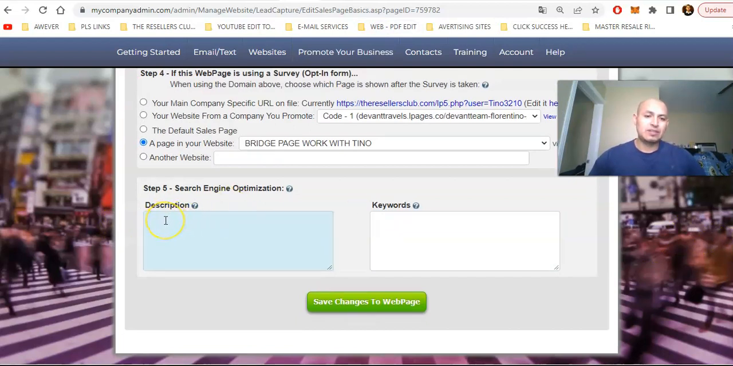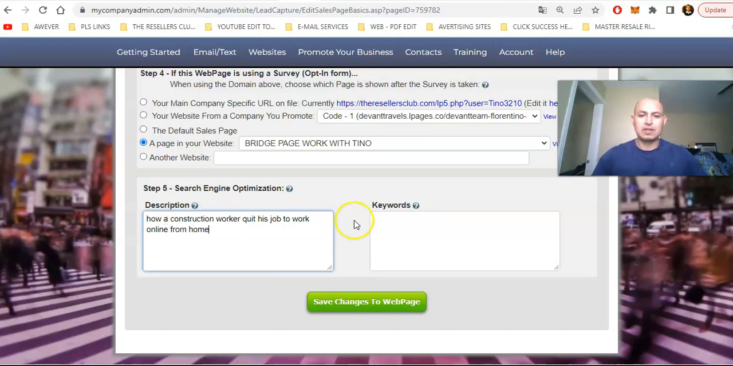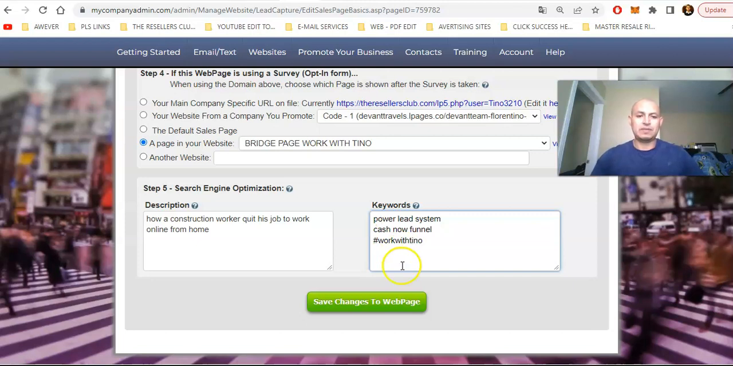And then here's the description. I'm just gonna say how a construction worker quit his job to work online from home. And keywords, we want to say power lead system, cash new funnel, hashtag work with Tino. That's all we want to say there.